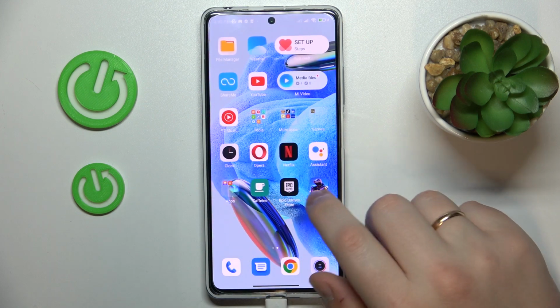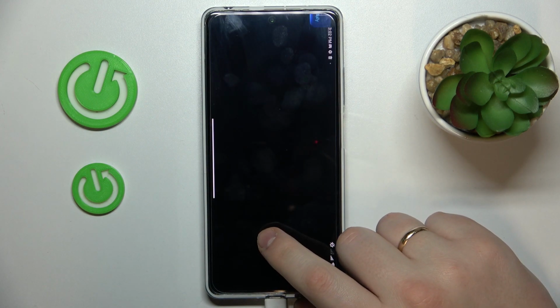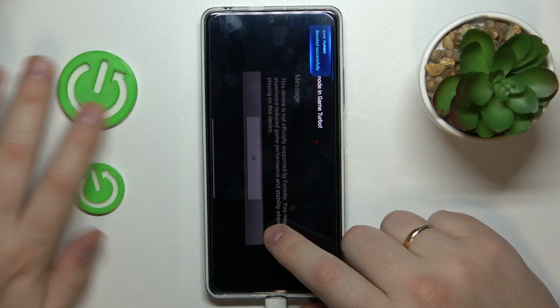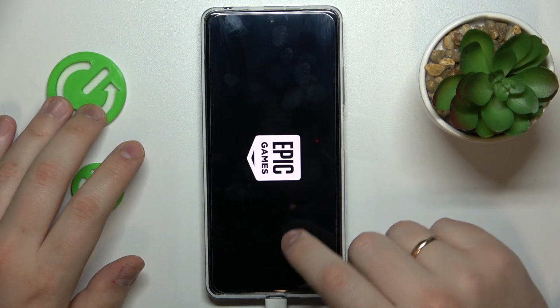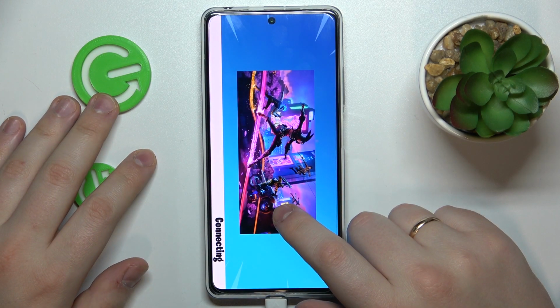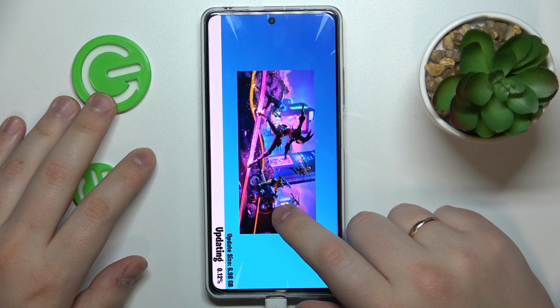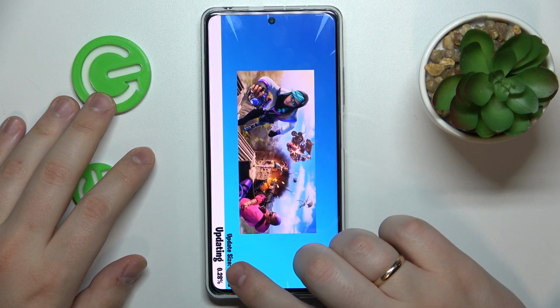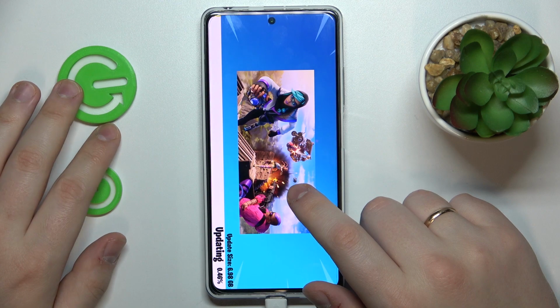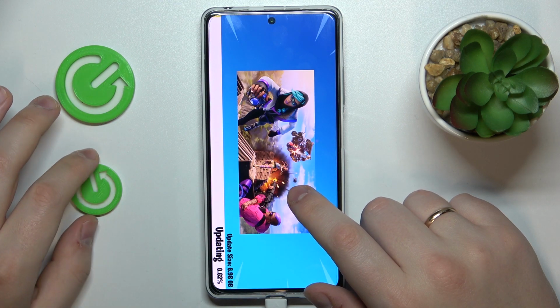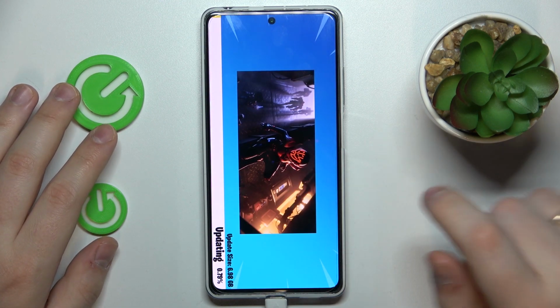Then just launch the game, and the final stage is to wait for it to download all necessary updates and resources, which there are a lot, almost 7 gigabytes as you can see. But after this step will be out of the way, you will be finally able to start playing the Fortnite.